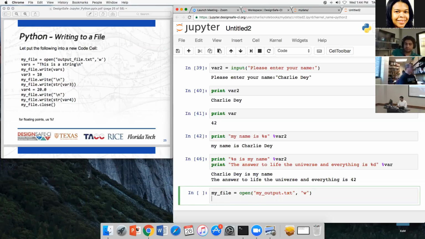We can go through the example, but we already have a bunch of variables set, and we are going to go ahead and just write those in. So I'm going to say my file .write to be able to write out, and then what variable do you want to write out. So I'm going to write the variable var. Okay, there's my semicolon again. And now I'm going to say my file .write, and this time write out var2.